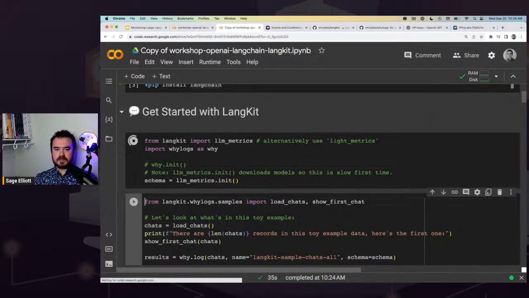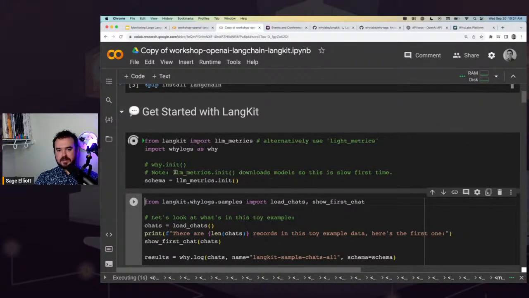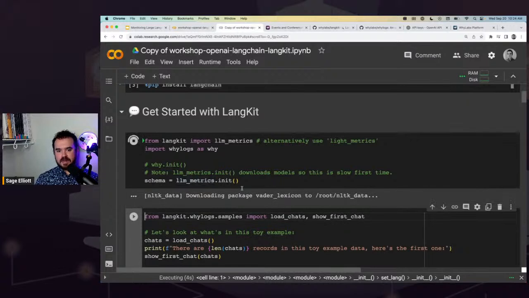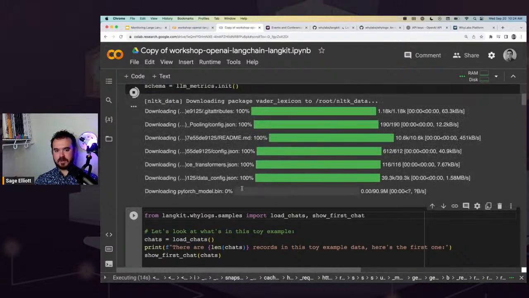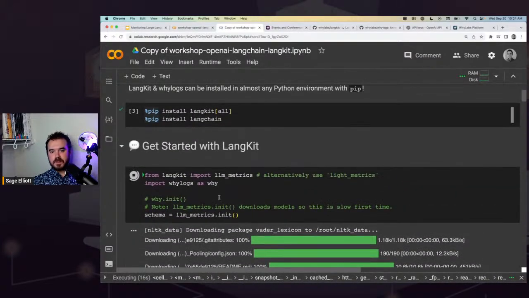So I'm going to run this code cell. The first time we run this LLM metrics init, it might take a few seconds because it's downloading some packages behind the scenes. But only the first time. Otherwise, all those things are now downloaded and we don't have to worry about it again. We're just importing LLM metrics from LangKit, and then importing YLogs as Y.